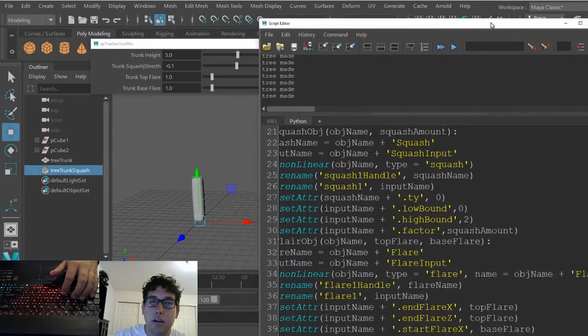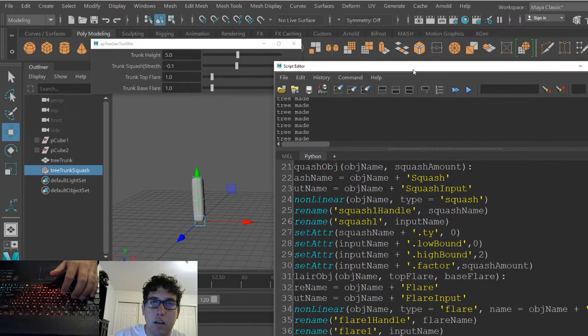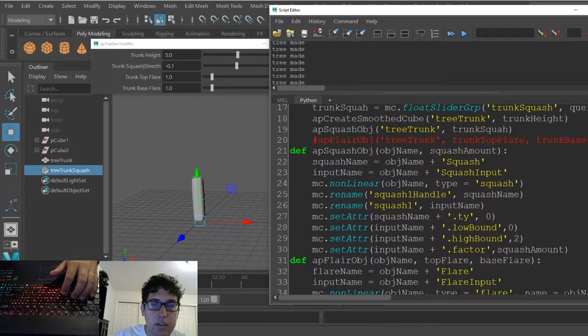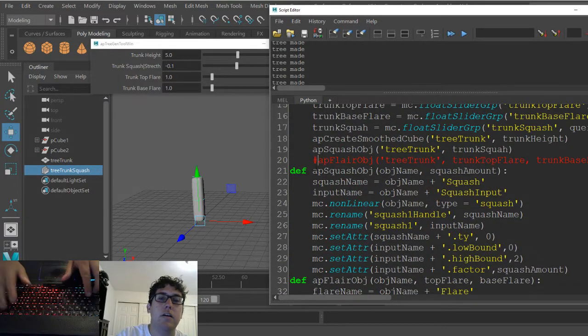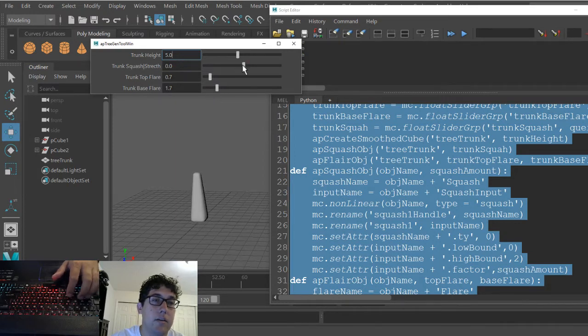And let's uncomment the flare function here. And now we should be able to flare the tree as we want and be able to give it a bit of a squash and stretch as well.